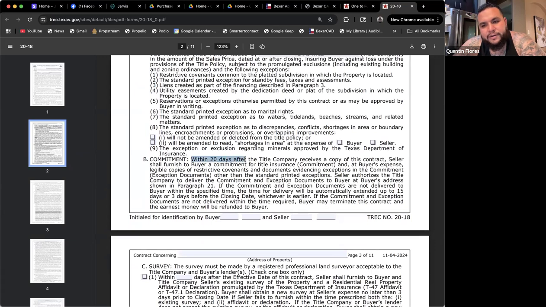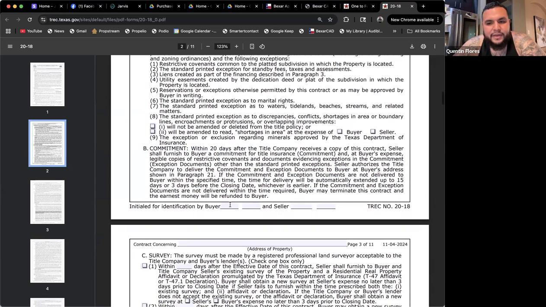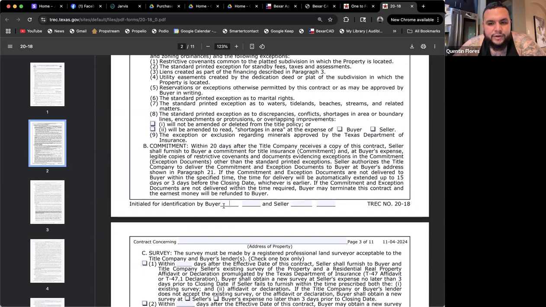Within 20 days that the title company receives a copy of this contract, seller shall furnish to buyer a commitment for title insurance, or vice versa, at buyer's expense. So again, this is you exercising your right to receive a copy of the title insurance, which should tell you everything that is required to close on this house. Now, again, we would put our signature there and then the seller's signature there.